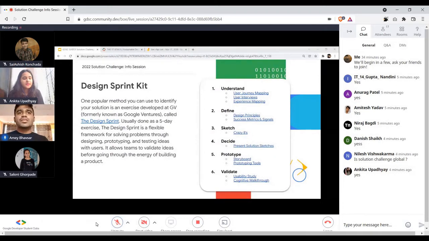So for this also, when Google initially started, Google had a company known as Google Ventures. What this company did, they went to multiple companies, mentors and startup founders, and provided them with funding, just like any other venture capitalist. They came up with a new thing called the Design Sprint Kit. What is the Design Sprint Kit? It's a whole framework that lets you think about an idea completely from scratch.